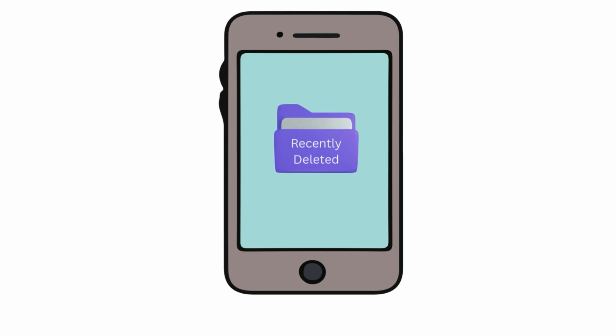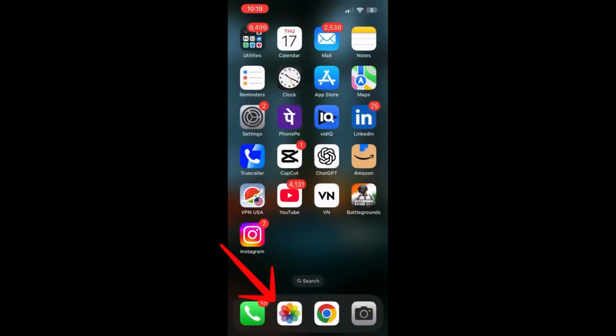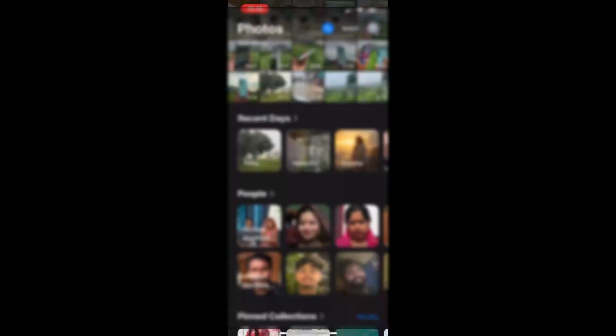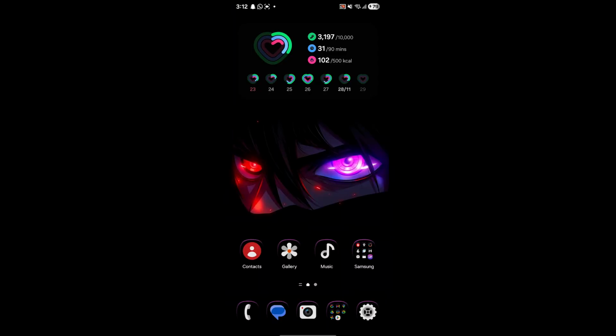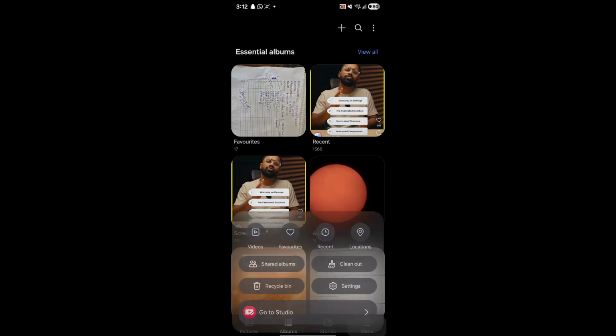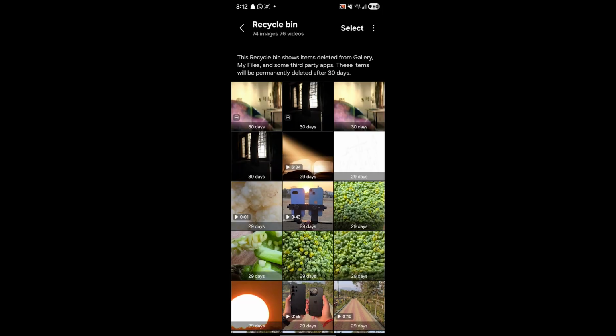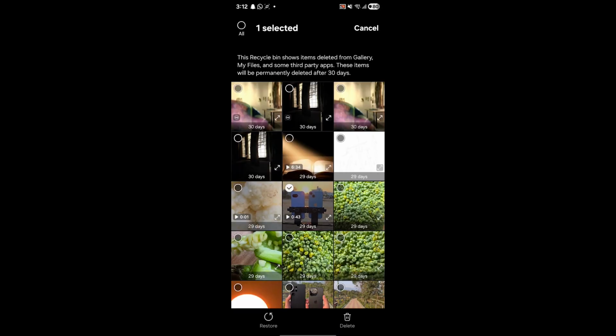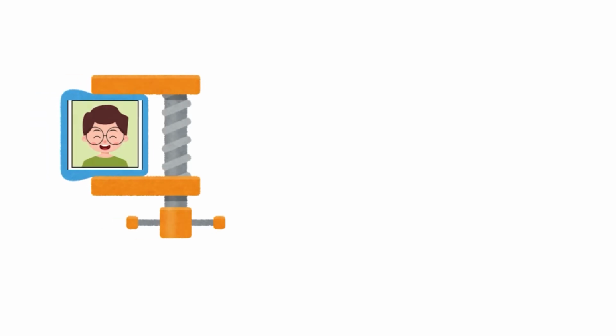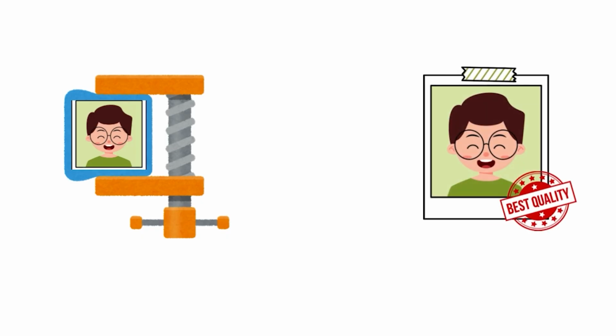The first thing you should always do is check your phone's recently deleted or trash folder. On iPhones, go to Photos, Albums, Recently Deleted, and on Android, open your gallery and look for the trash or bin. Photos stay here for up to 30 days, and the best part is that when you restore from this folder, the image comes back exactly in its original HD resolution. No compression, no quality loss.